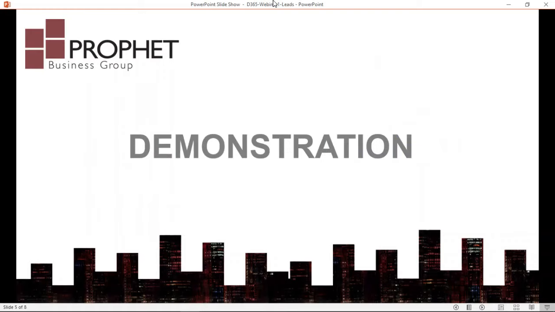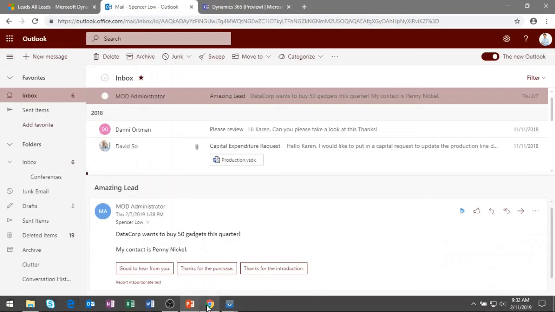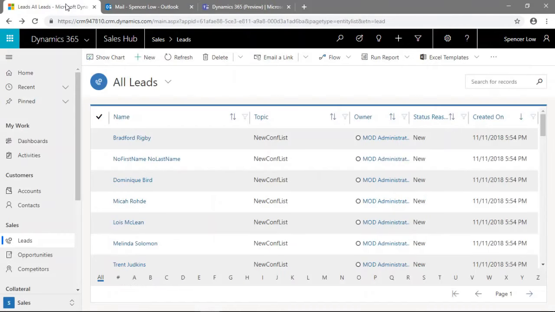So let's hop right into a demonstration. I'm going to switch here first to a browser window. And here is the All Leads view in Dynamics 365. Now I'm showing the new unified interface just because it is the latest, greatest, and it presents very well. So your screen may not look like this, but rest assured it will at some point once the redesign comes in place from Microsoft.